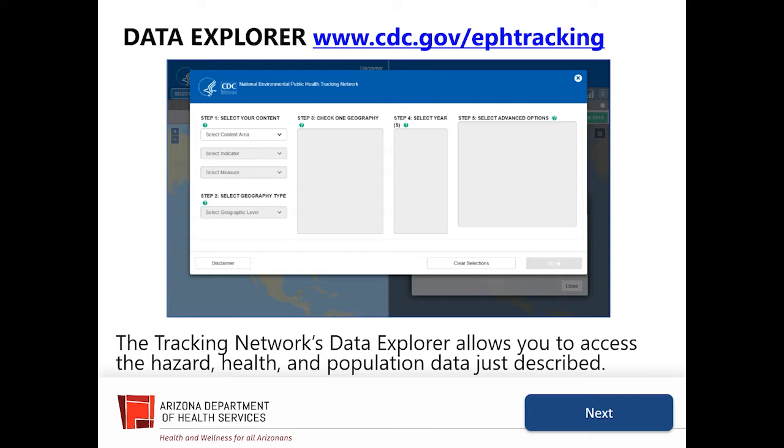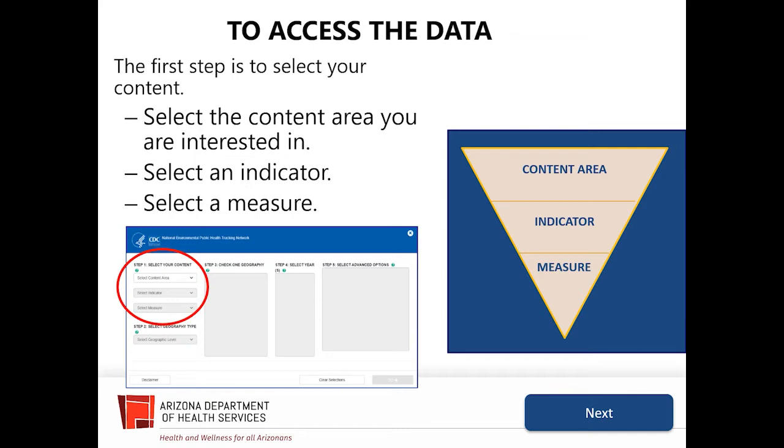To access the data on the tracking network, you would need to use the Data Explorer. This tool allows you to search for a variety of environmental and public health data. Conducting a search is very easy. The first step is to select your content. The content area is the health condition, hazard, or population characteristic you're interested in.